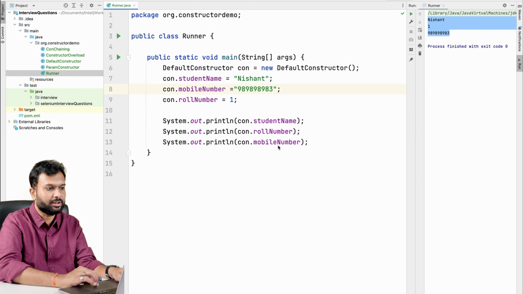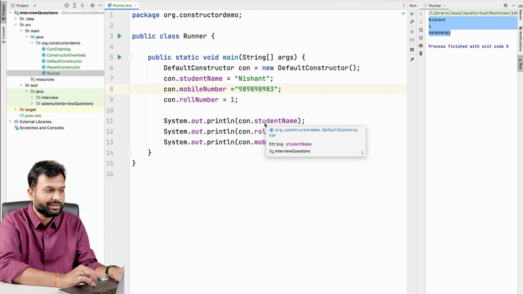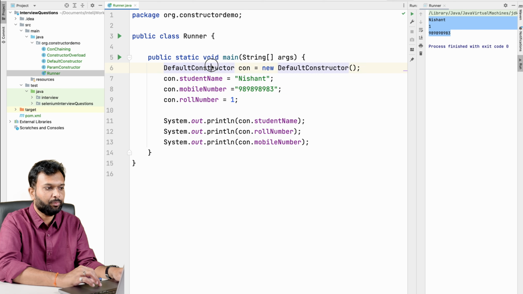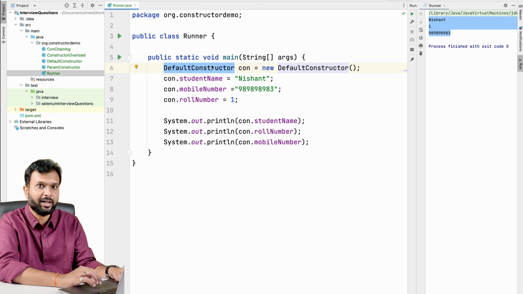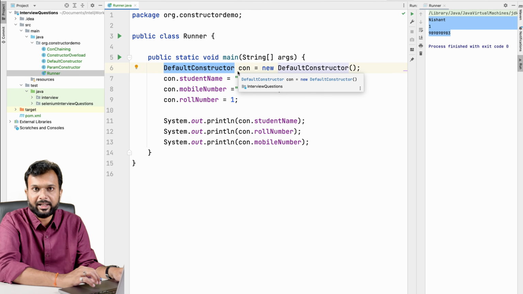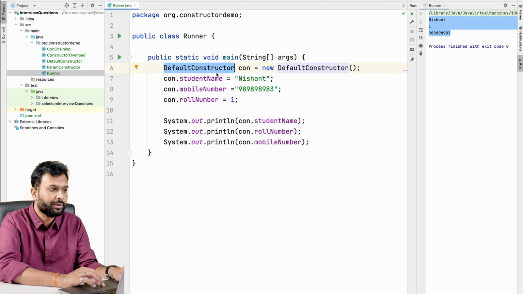So this is basically a default constructor. If we are not creating any constructor, but we have created an object of that class, Java has internally created a constructor for this particular class.